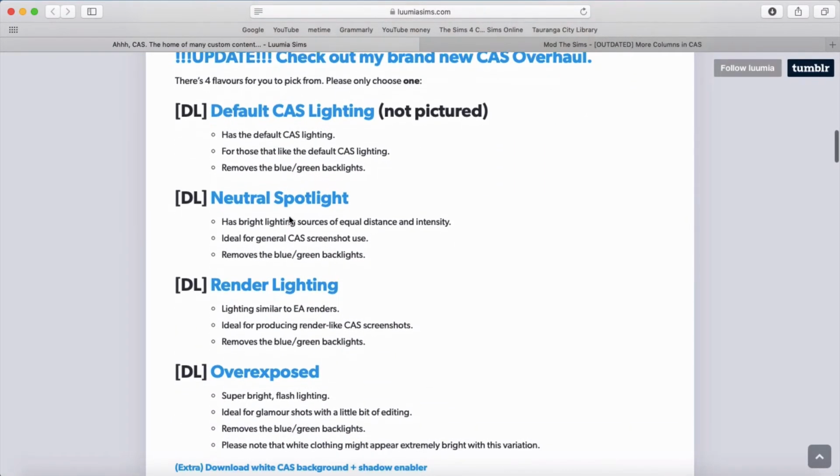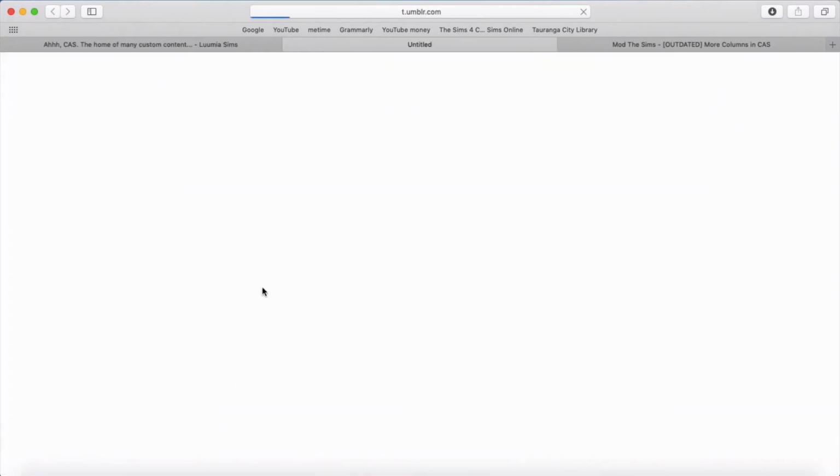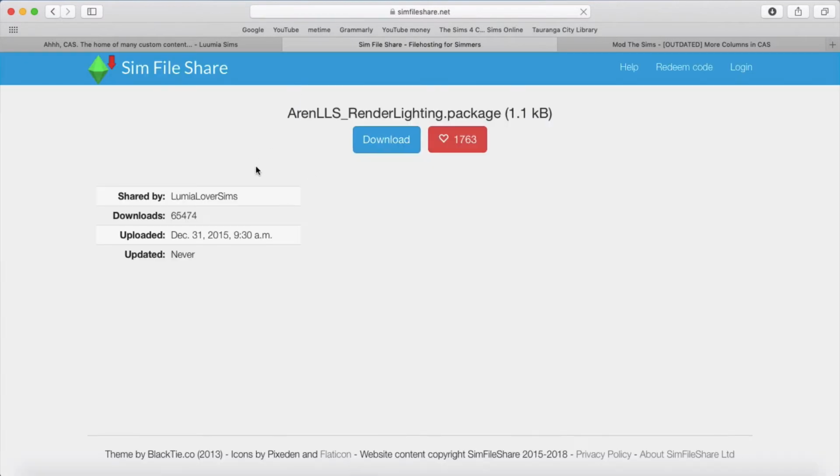And you can just get any of them. You just have to choose one. I'm going to get this one. It removes the blues and the white backgrounds, ideal for cast screenshots. Or that, up to you. This one I haven't tried, the default cast lighting, but I'm not sure. But I like this one a lot, reader lighting.